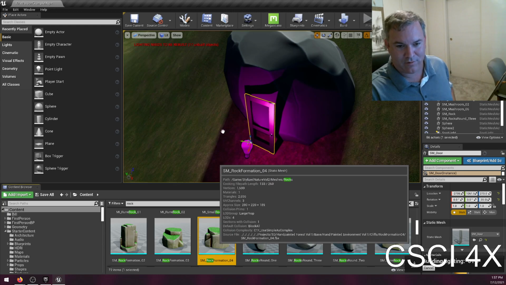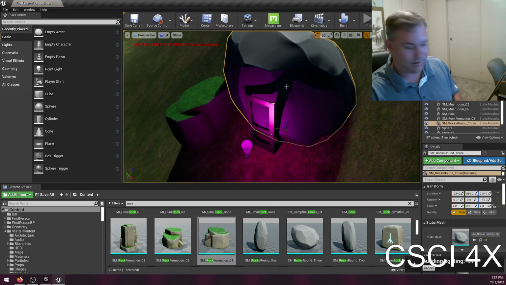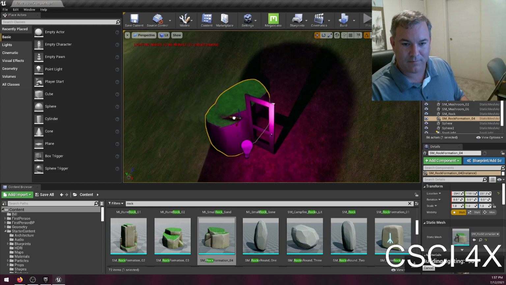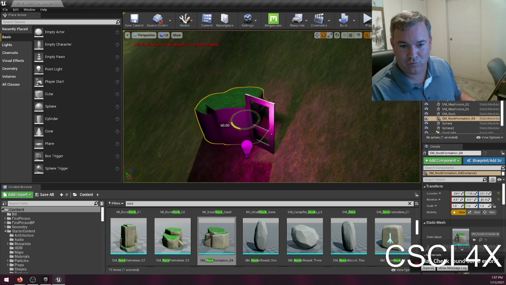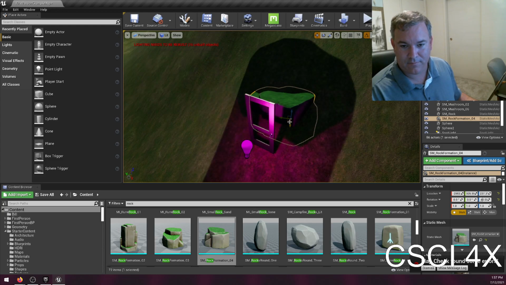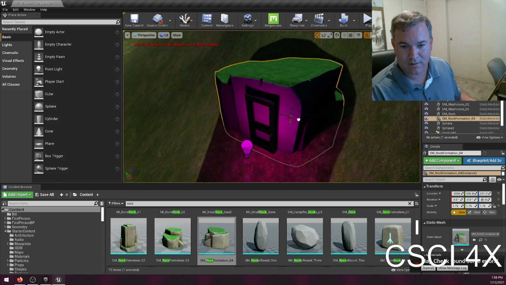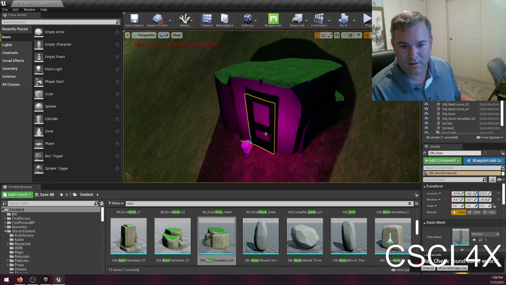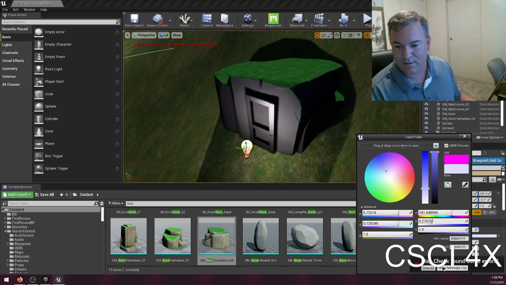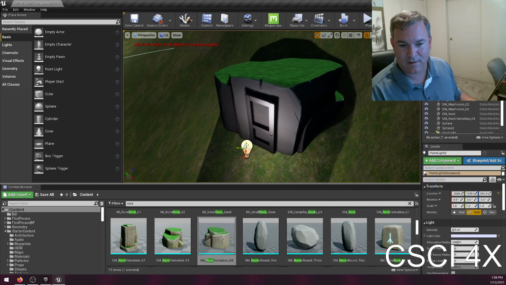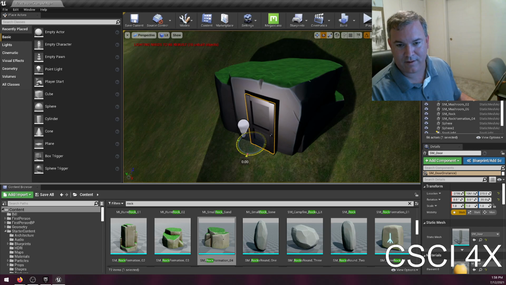Oh, actually, that would work pretty well, I think. Yeah, that would work even better. All right, let's do this. It's a nice flat surface. Building lighting here. Yeah, so if I wanted to spend the time on this, which I kind of don't.